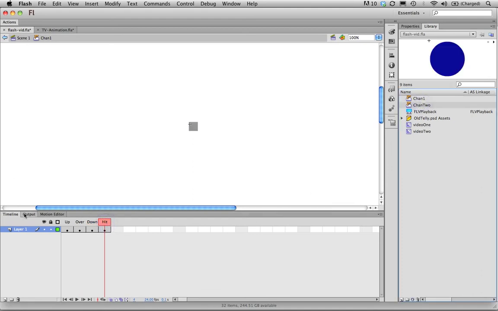And channel 2, double click. We've got an over state of light blue, down, and hit. Okay, so they're just standard buttons without any ActionScript attached.